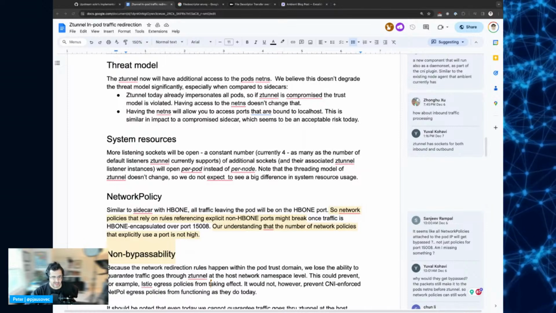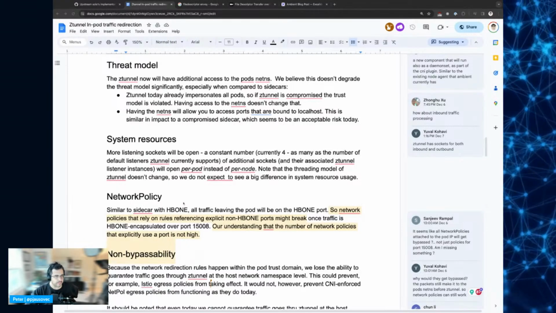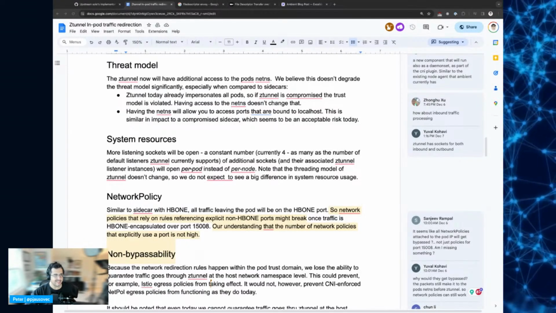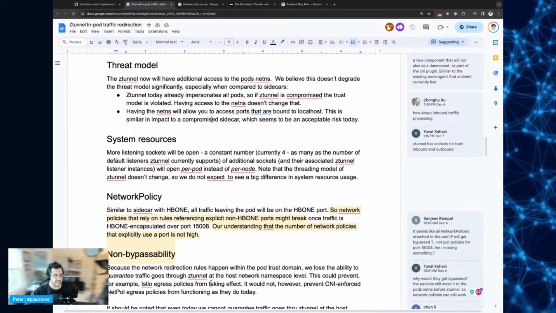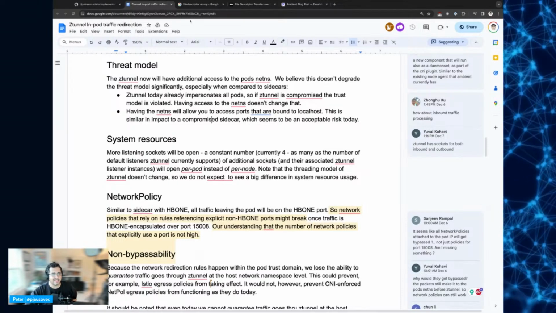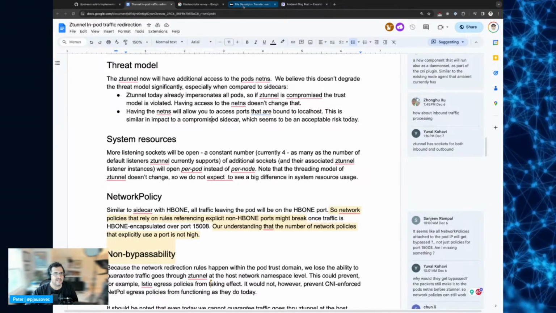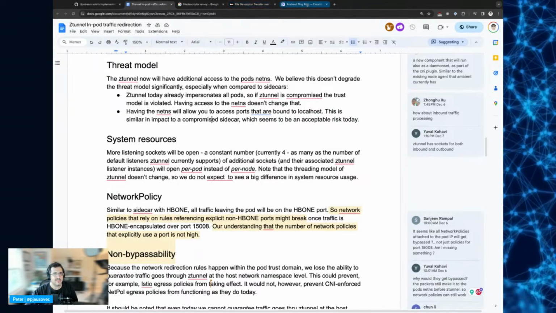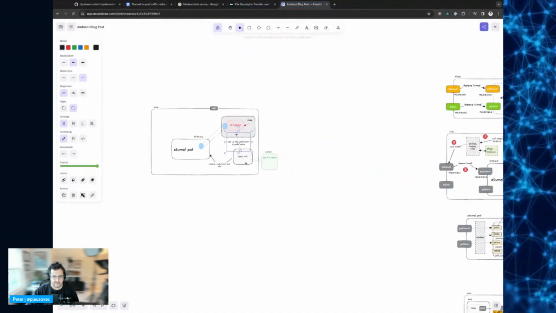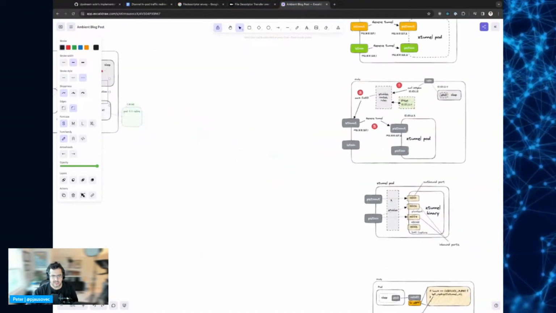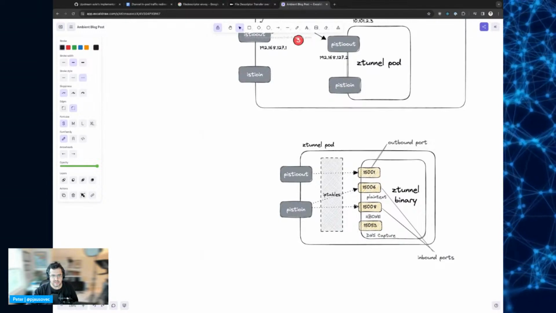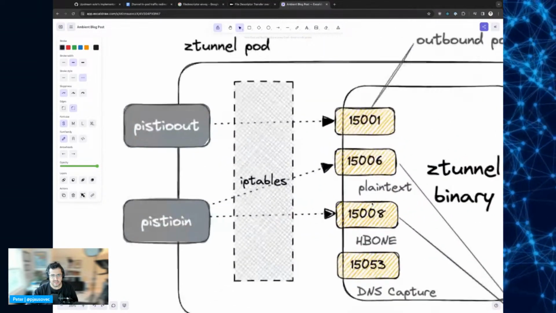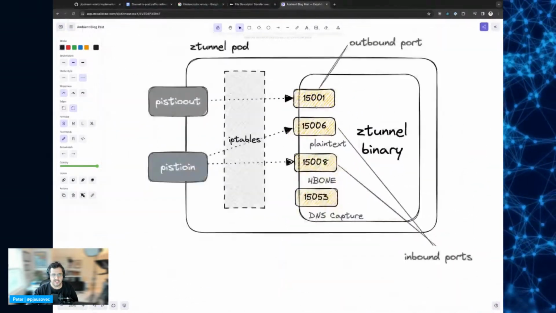A constant number, currently 4, as many as the number of default listeners ztunnel. Okay, so anything that ztunnel has, the listeners. So let's see. I think I have that somewhere, right? Yeah. So these are the listeners on the ztunnel right now. So these will be the same.